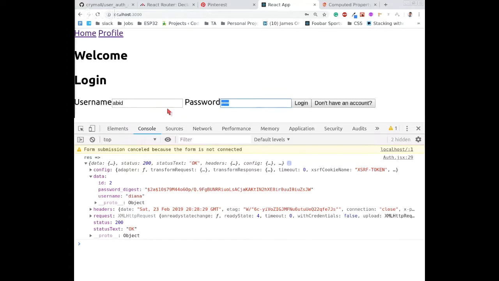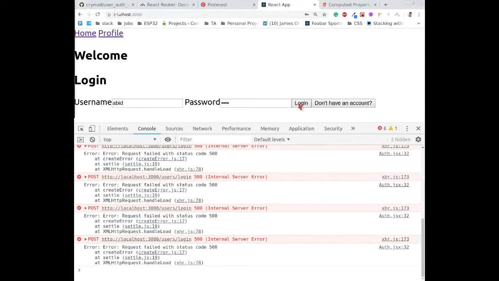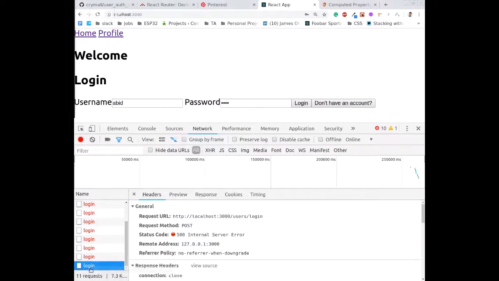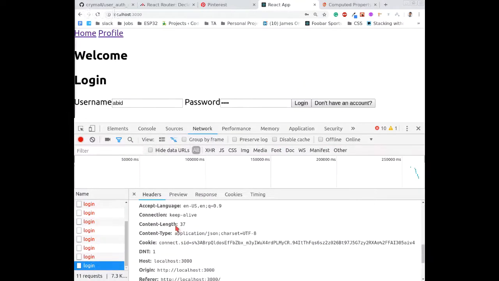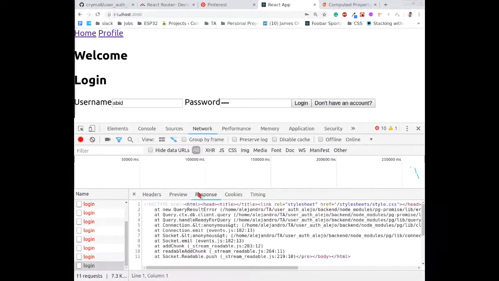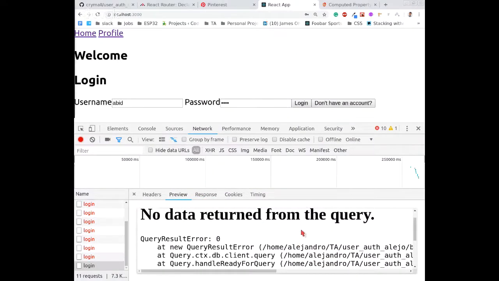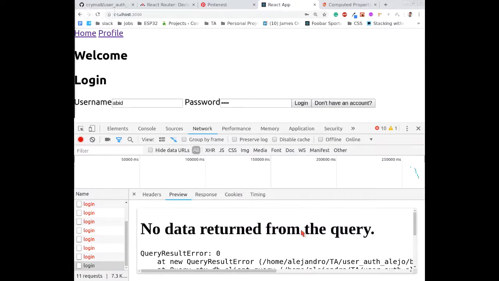So let's see what happens when I try to. Oh, look at this warning. I've never seen that. But let's try to sign in Abed. That's what we're here for. Okay. 500. Cool. This is not good. Can you see from the network? Network. Login. 500. See what we sent. Sent this. See the response. The response says, no data returned from query. So it's doing the authentication.